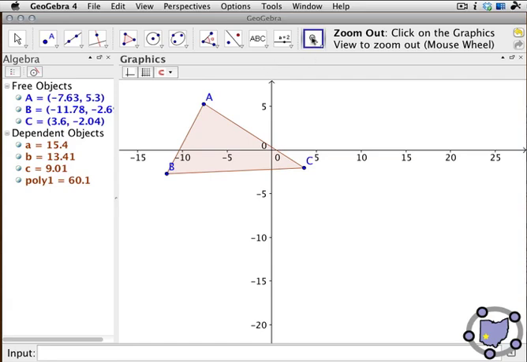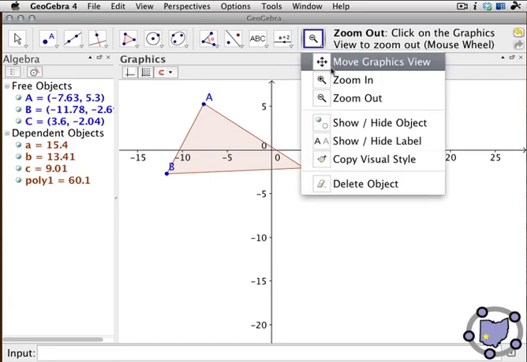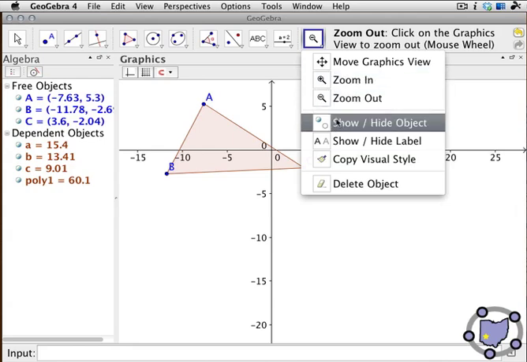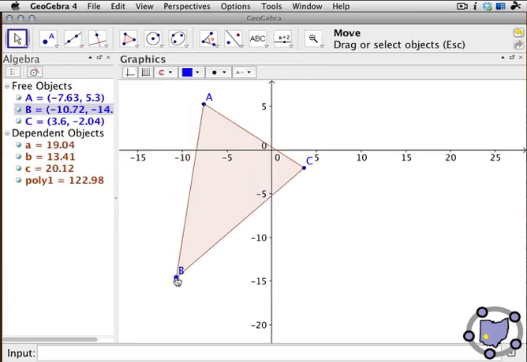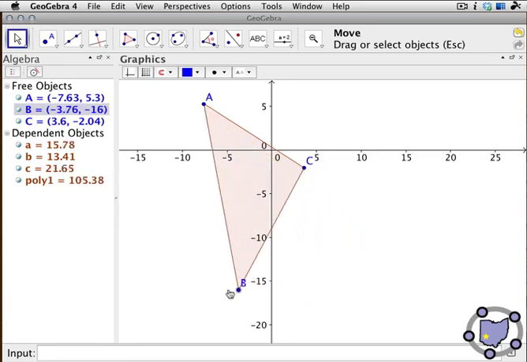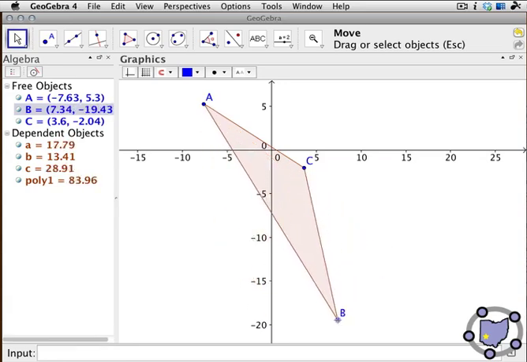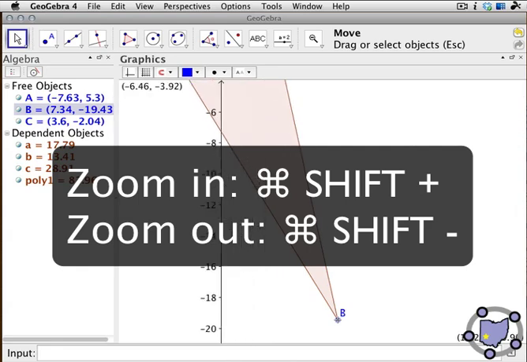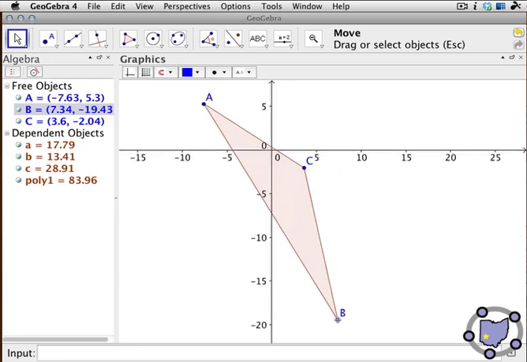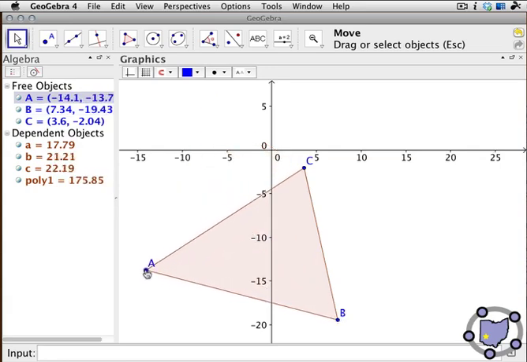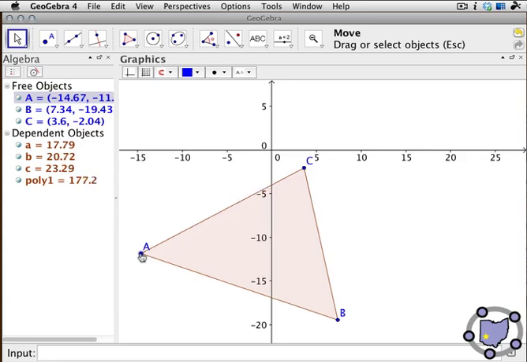Now the deal is, once again, you have to move over to this tool and select these to accomplish that task, and you might not want to do that. Perhaps you're playing around with the triangle and you just want to quickly zoom in or zoom out. You can do that by hitting Command Shift plus to zoom in, Command Shift minus to zoom out. I find that handy. That's similar to other software, like your web browser, where that key sequence zooms in and out.